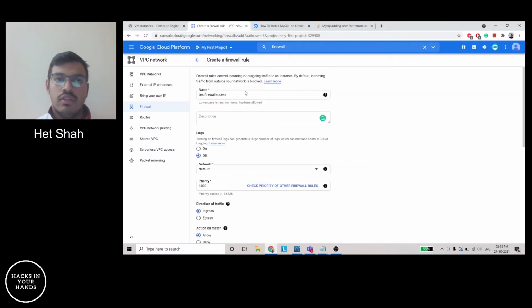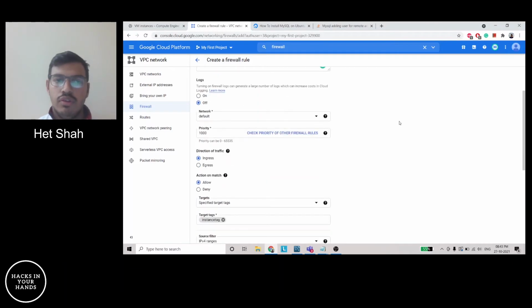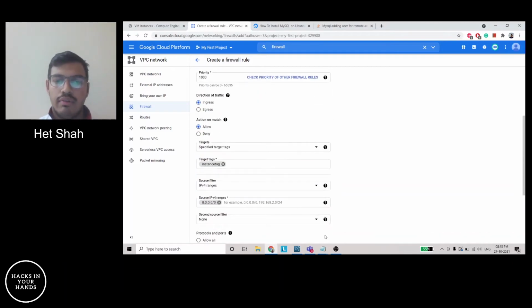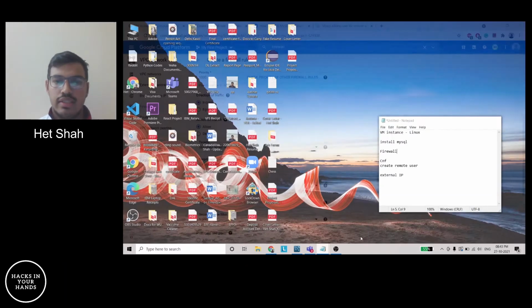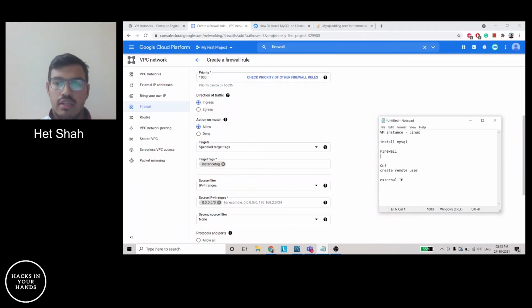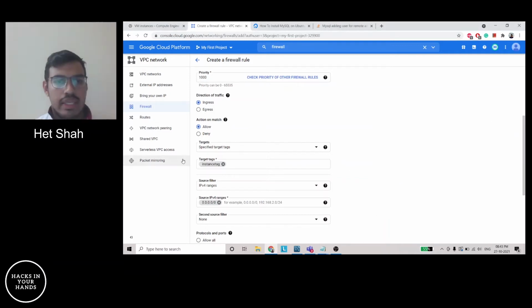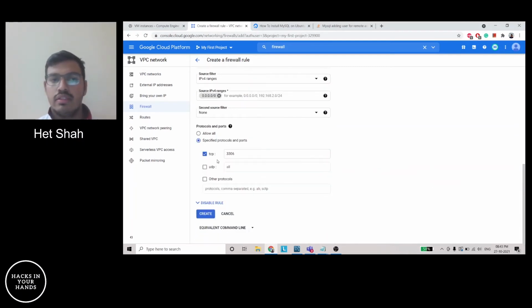That's it. I have given the name of the firewall rule, and I have given the tag name. Just note this tag somewhere, because you have to use it in the VM instance network tags. So you have given the target tag, and you have also given the IP range and TCP 3306. That's it. So I will create the rule.